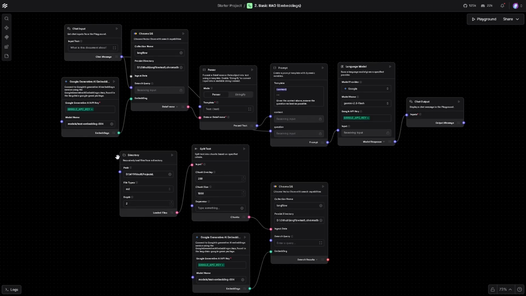Now let me explain the flows. If you look a bit closer, there are two separate flows. This bottom one is used to populate a vector database. This node is the same as the previous example, it's just loading all my Obsidian documents, splitting those documents into chunks, and inputting those chunks into a vector database using the Google Generative AI embeddings. This flow is to be used once in the beginning before you actually ask questions.